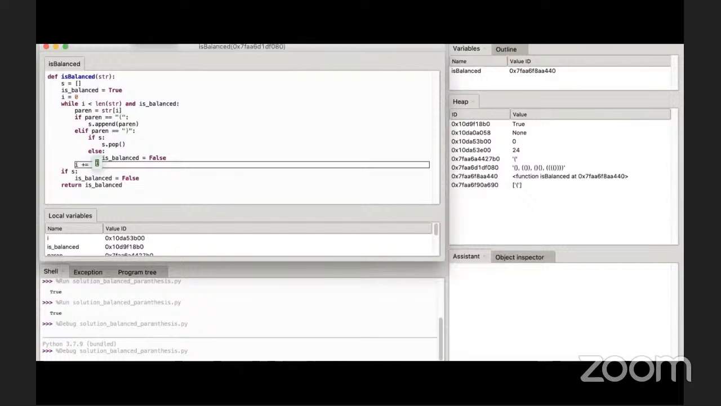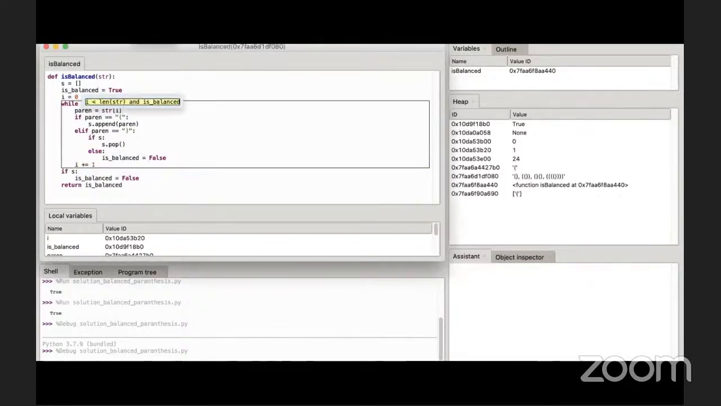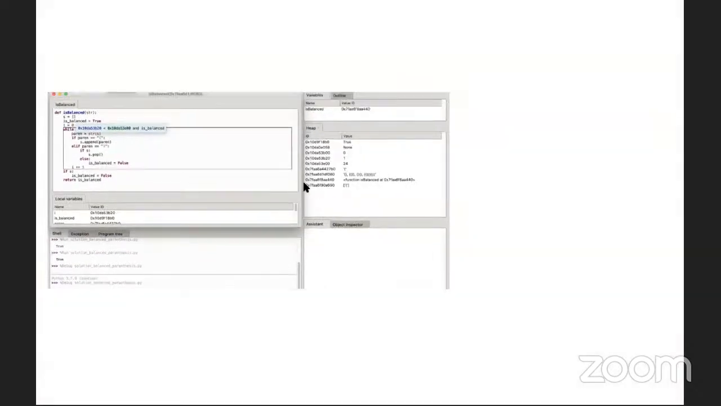Then we are going to come out of this condition and increment the iterator by 1, which means we'll go to the second character of the string, read that parenthesis, and check what it is. So we have fetched the second parenthesis. In this case, the iterator is less than the length of the string.